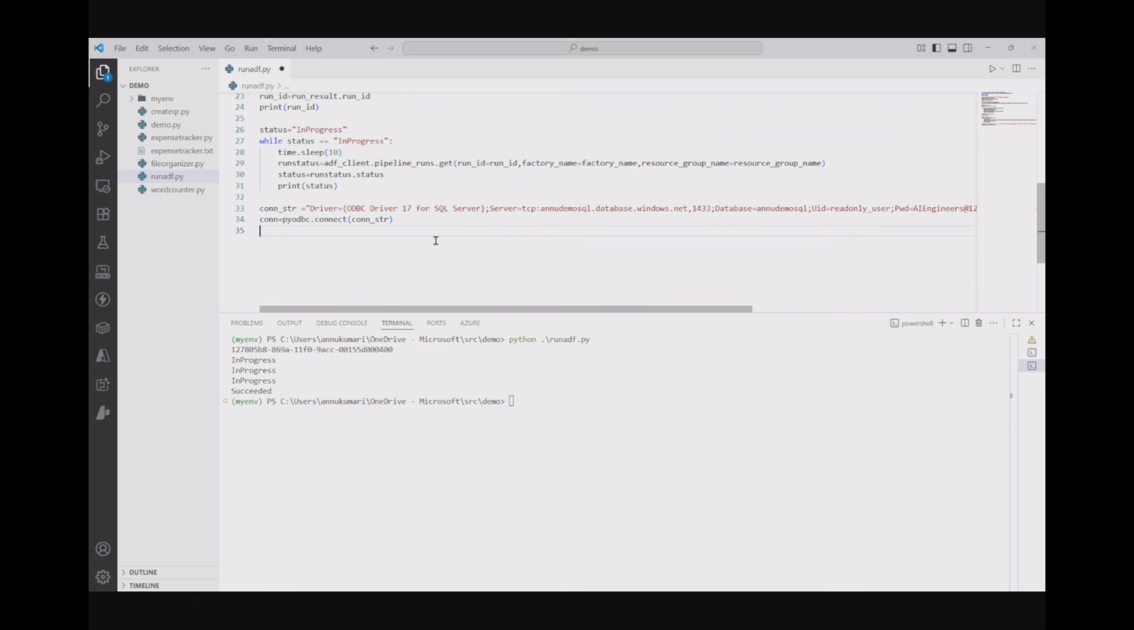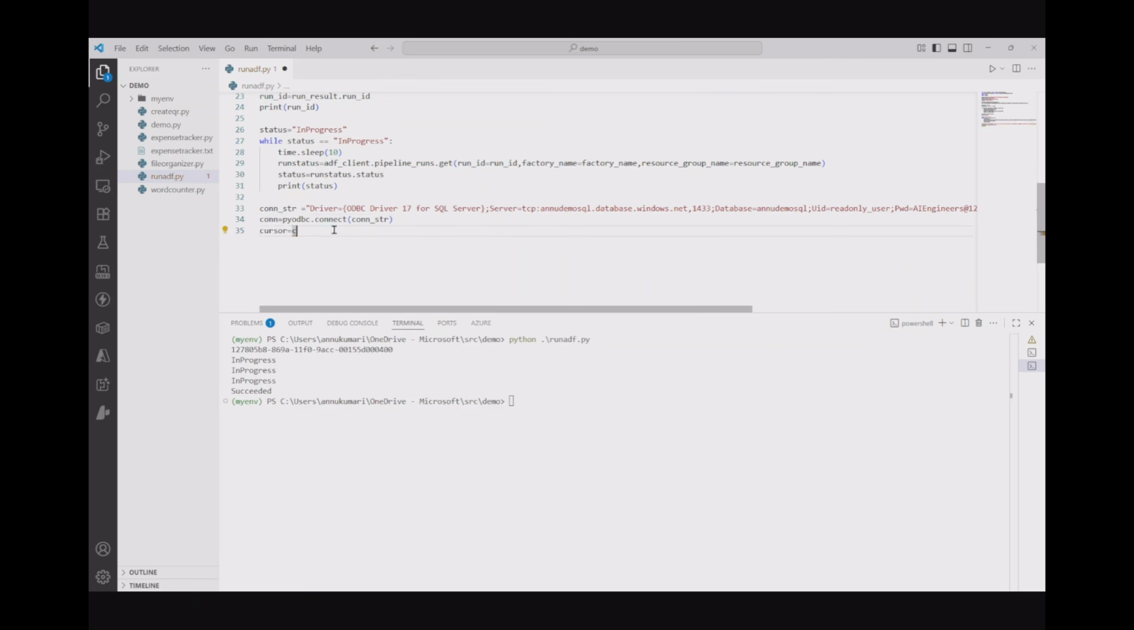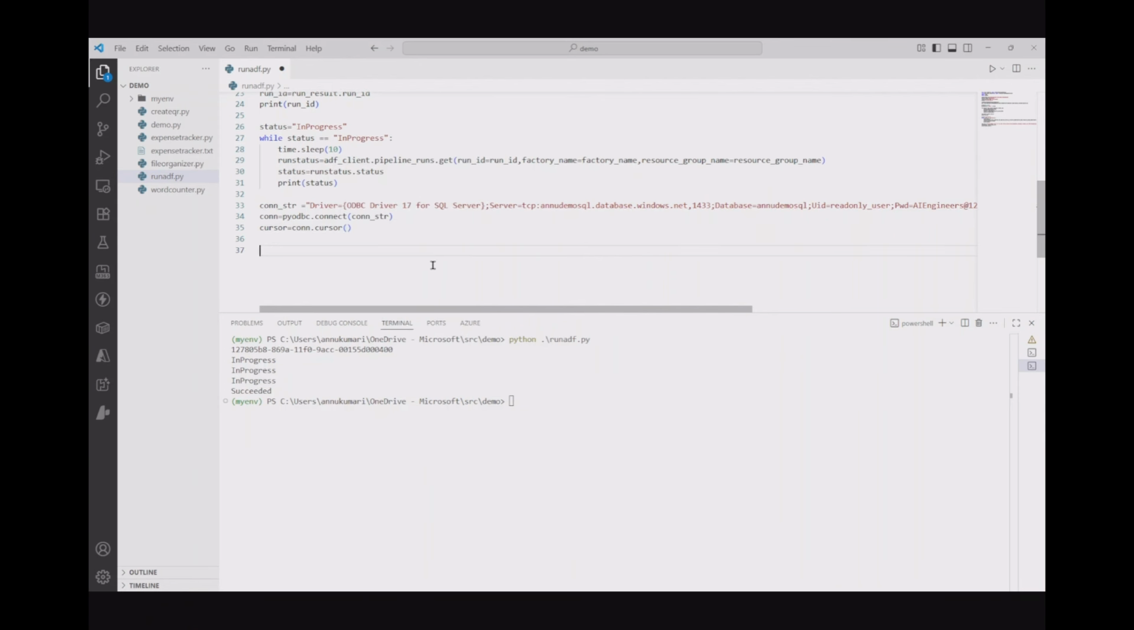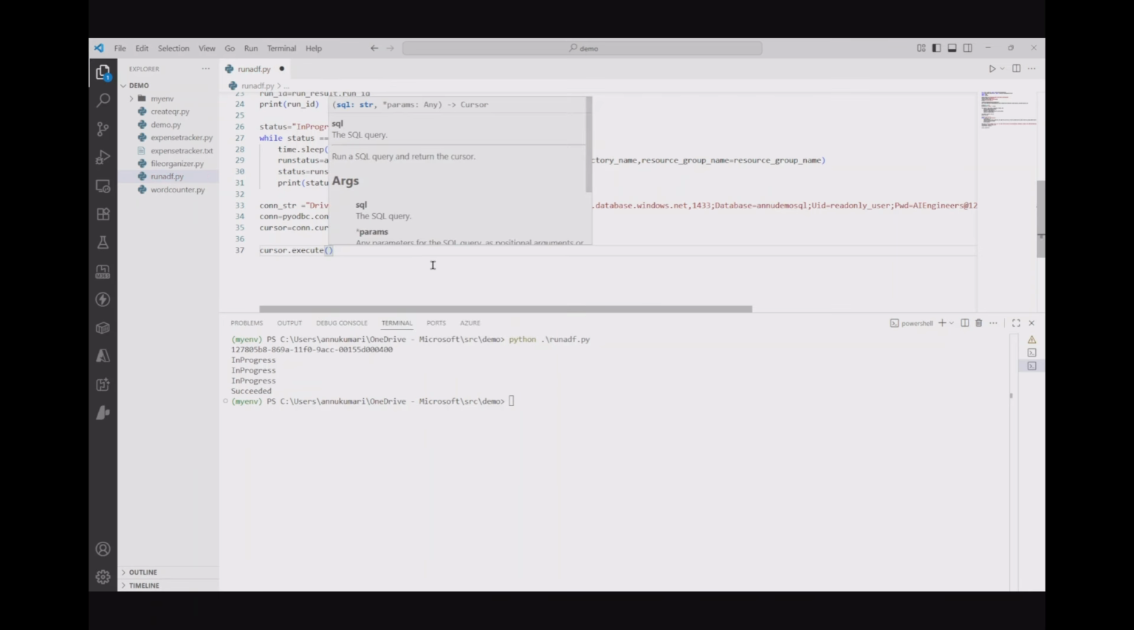Now we will use this object to create a cursor. This cursor will help us to execute the SQL query. So let me write the variable name also as cursor, and then let's use this object dot cursor. Okay, so the cursor method I'm going to use, and we can use this cursor to execute the SQL query. So cursor dot execute will help us to execute any SQL query that we want to write.